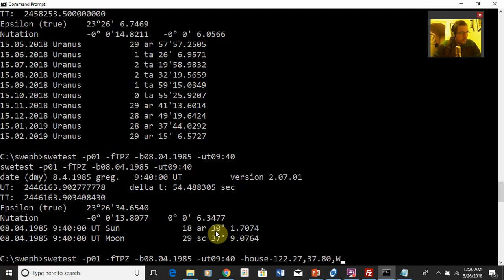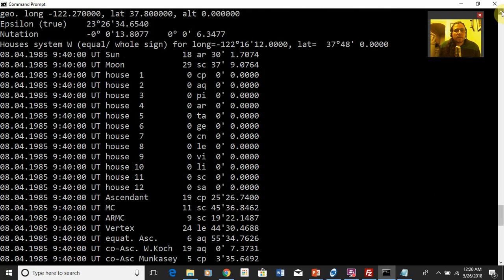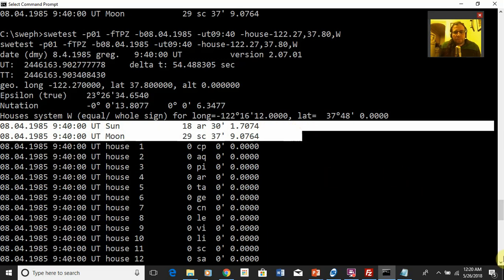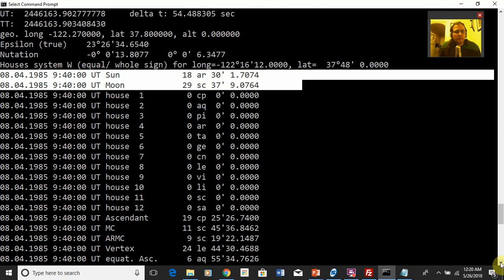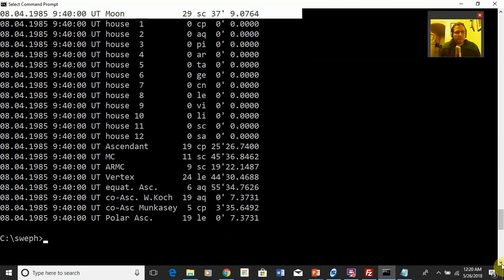So the longitude, the latitude, and then W for whole sign. So there it displays all that stuff. At the very top, it's the sun and the moon again. And then the different houses, right? So the first house is Capricorn. My ascendant's in Capricorn, ascendant's at 19 Cap, MC at 11 Scorpio. So that's how you display the houses.